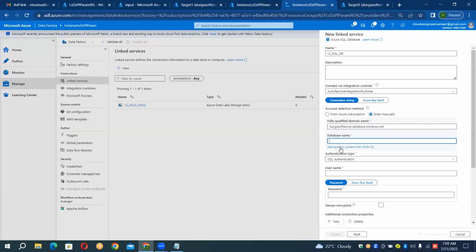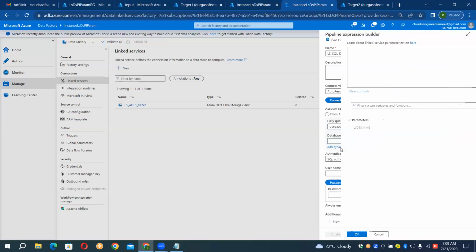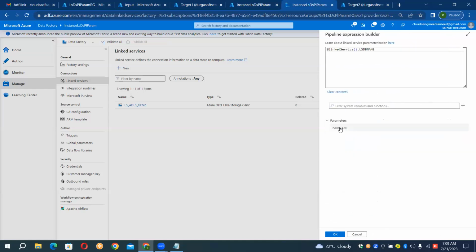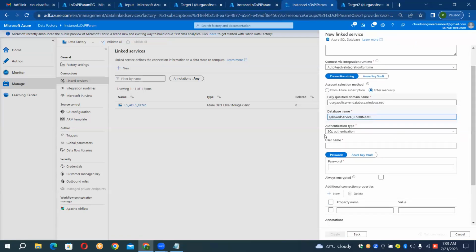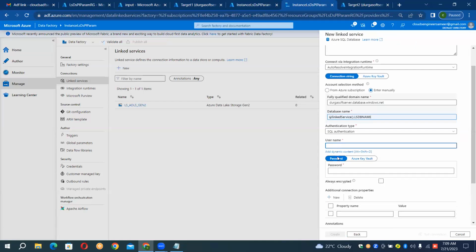For accessing this parameter, click on the add dynamic contents. Use this one parameter. That means this parameter is defined at a linked service level. Click on OK. I showed you already this one. Am I right? Yes. So here you also have username and password. Instead of typing the username like this, we can also maintain it as a secret. That's the reason why we use the key vault option.